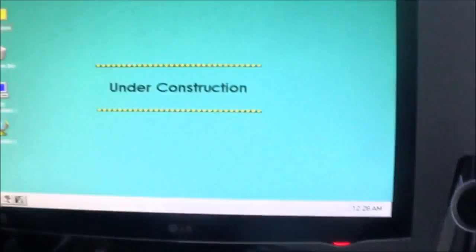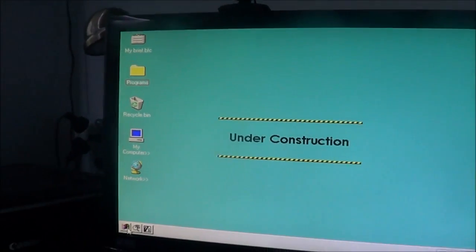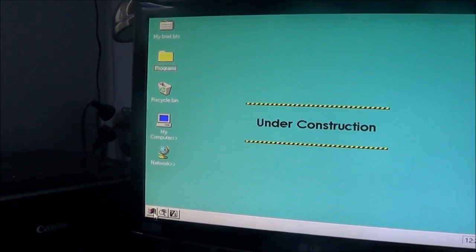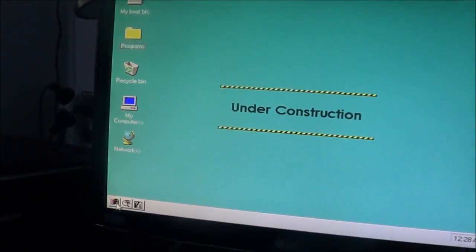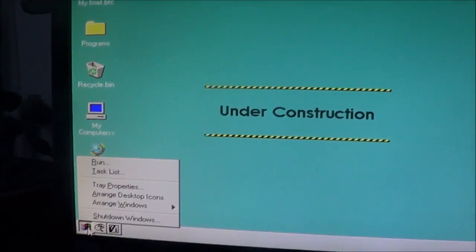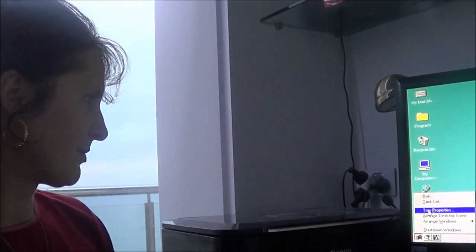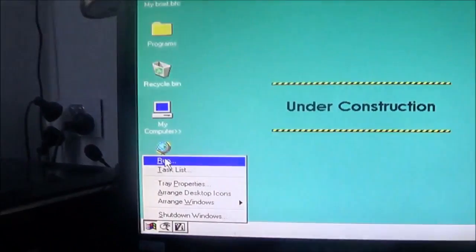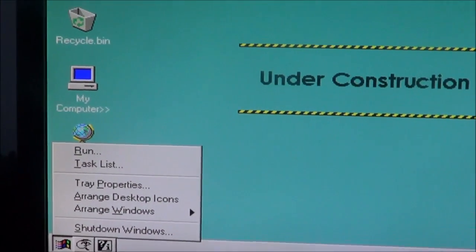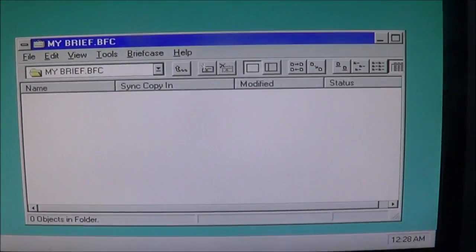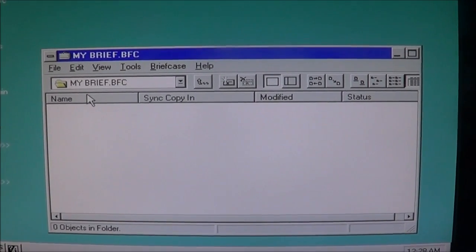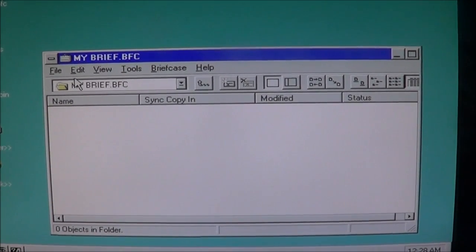So your next task is to write, save, and open a text document. A document of any type. Okay, well I'm just going to have a look in there. The start menu: arrange, desktop, tray properties, task list, run. Okay, I'm just going to try briefcase. My briefcase. File. Whoops.